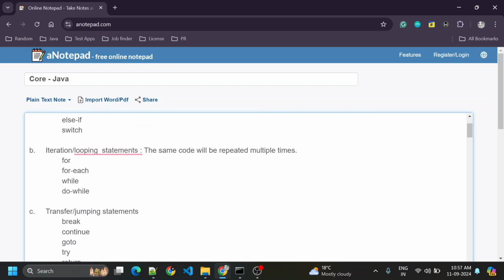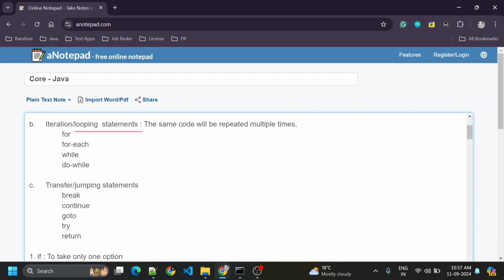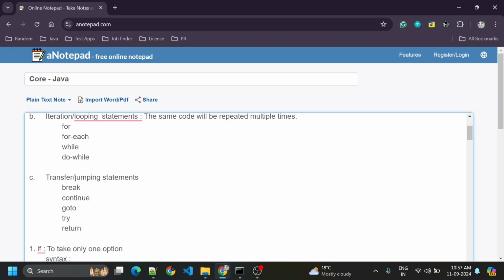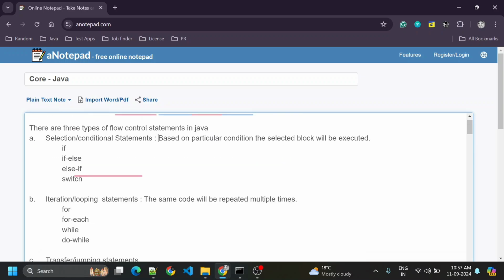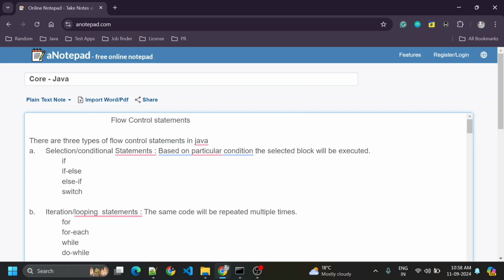So these are repeated statements, repeated multiple times. Then we have transfer or jumping statements: break, continue, goto, try, return. So let's see how this works. First we will start with if else, else if, and then we'll jump to the switch.